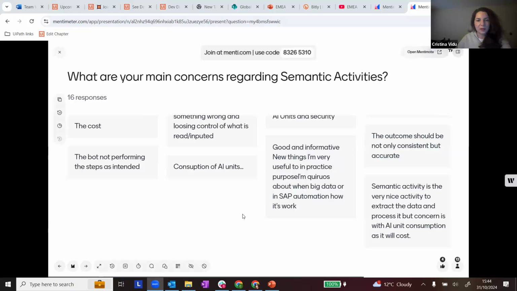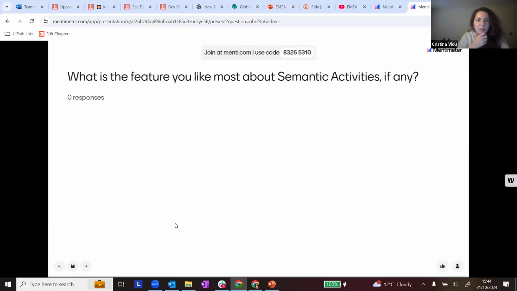Okay, we have another open-ended question coming up. I don't know whether everyone managed to put in their answer on this one, or we're still typing. I think you can still type, however, even if I pass to the next question. Okay. What is the feature you like most about semantic activities, if any? So again, we will take our time with this one to see your options and your answers on screen.